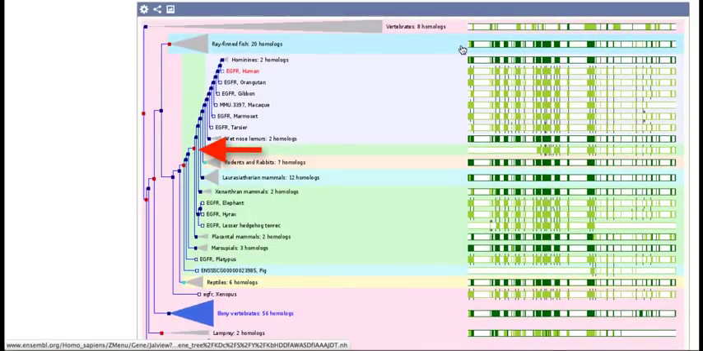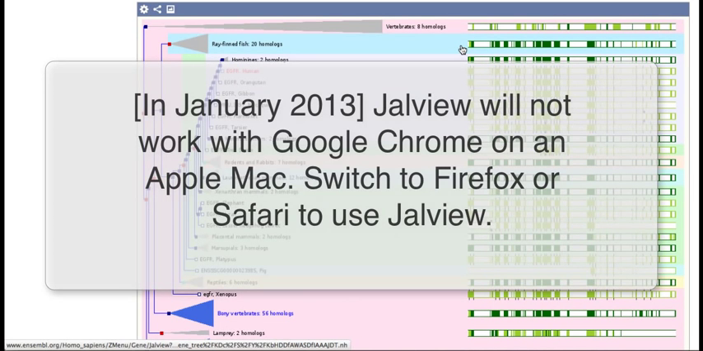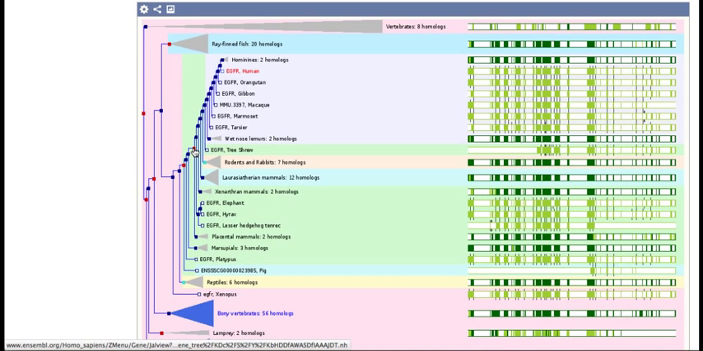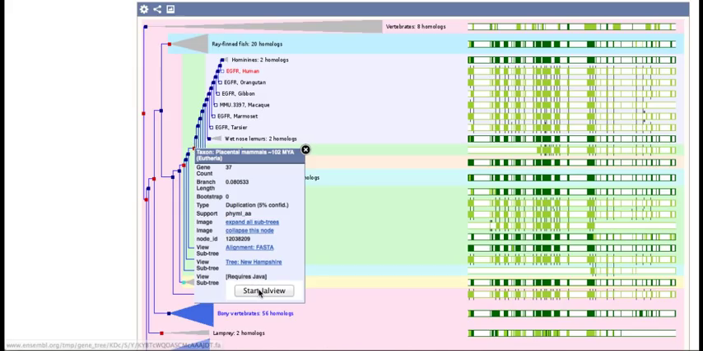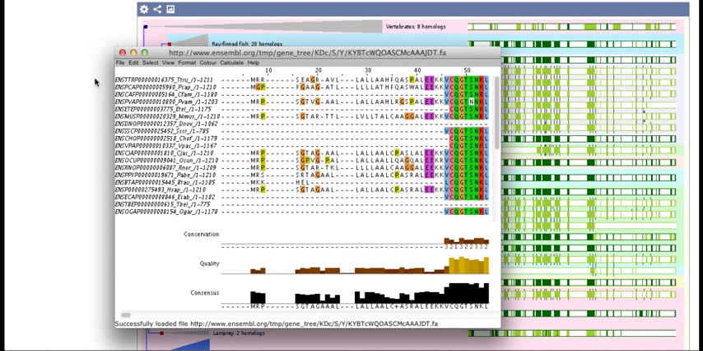From this red node, let's follow the link to JalView. At the time of recording, Java 7 is required for JalView, which does not work with Google Chrome on a Mac operating system. If you're using Google Chrome on a Mac, switch to another browser, such as Firefox or Safari, for the next part. Click on the node, then start JalView. JalView is an alignment editor. Edit or export sequence alignments using this Java plugin.